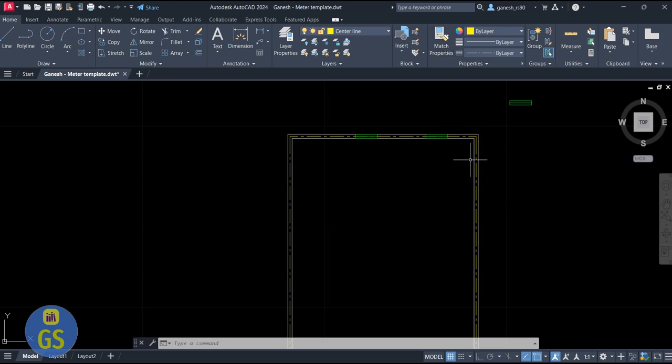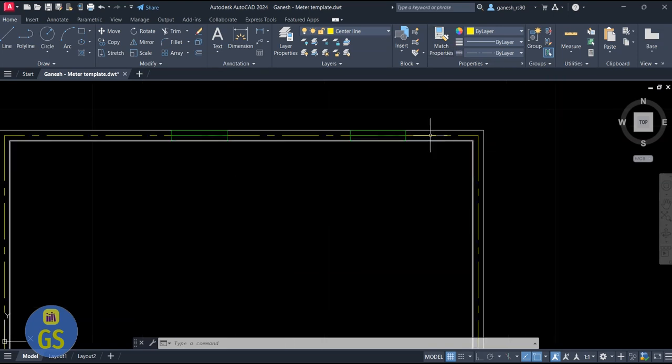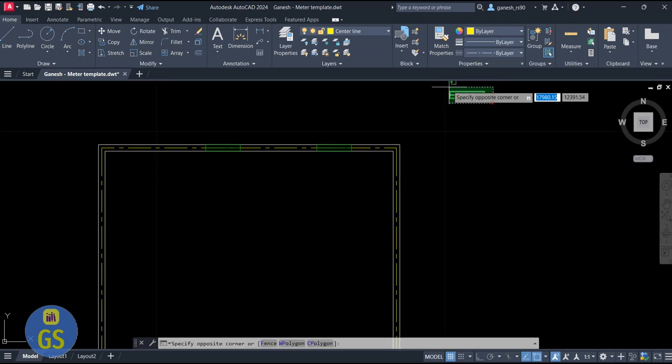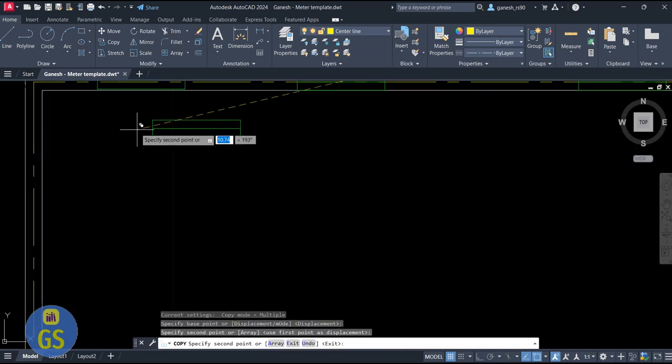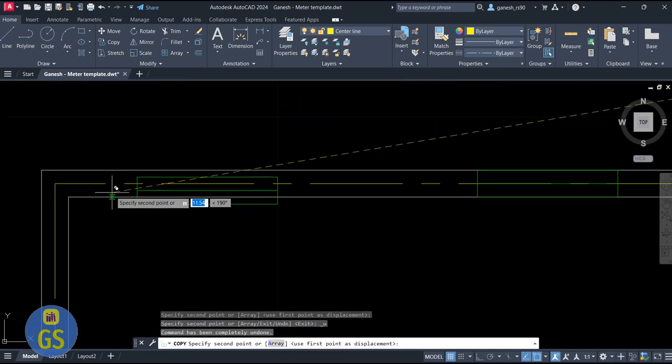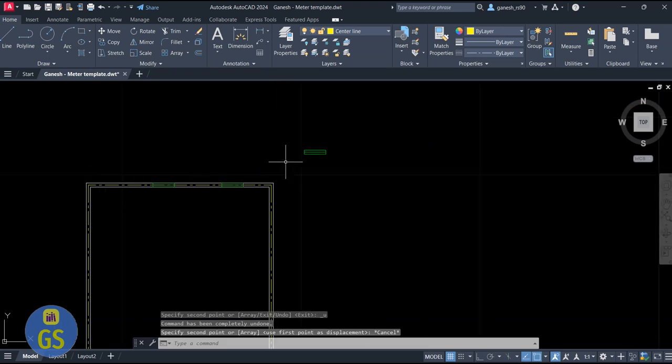Now see another advantage. Suppose I want to delete all the windows. So let me place a little bit more. So let's go for proper selection.